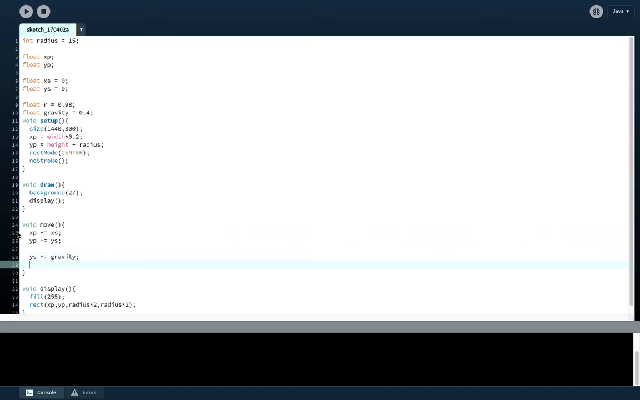And then one more thing, we're not going to do the xp plus equals r, we're going to do the x speed times equals r, right? Because this is resistance, so you multiply it. xp times equals r. No, xs. Sorry.